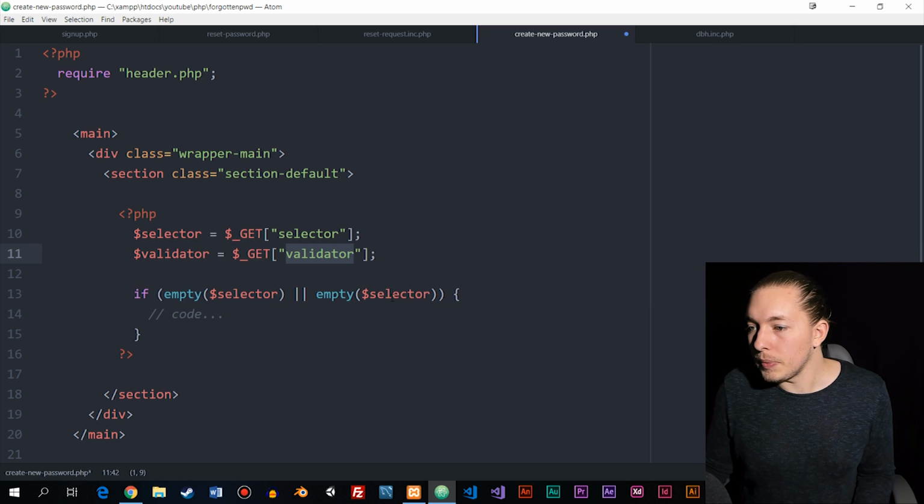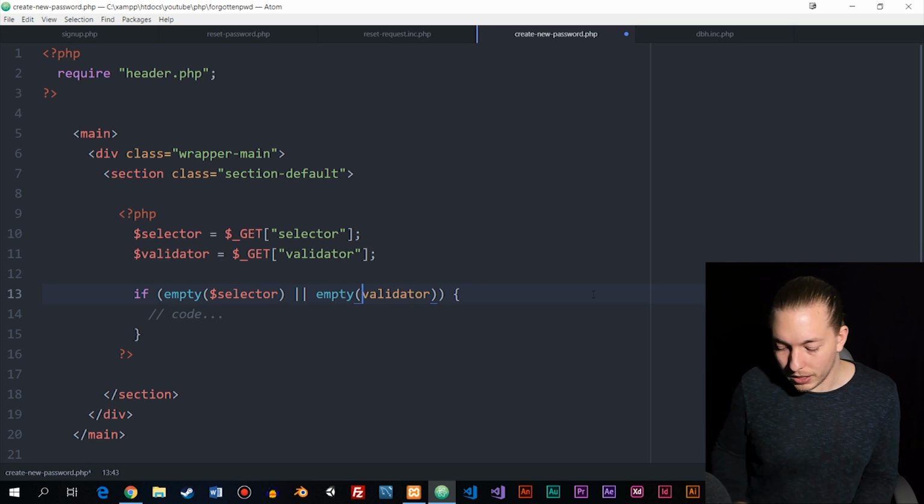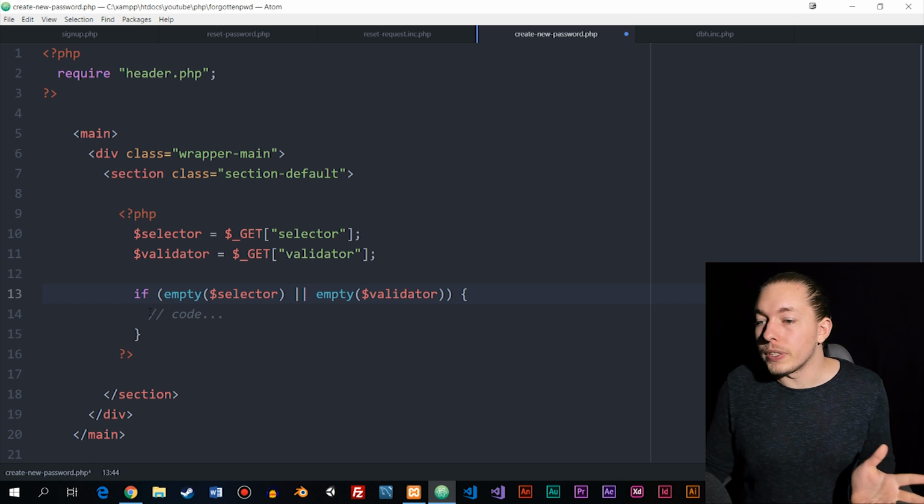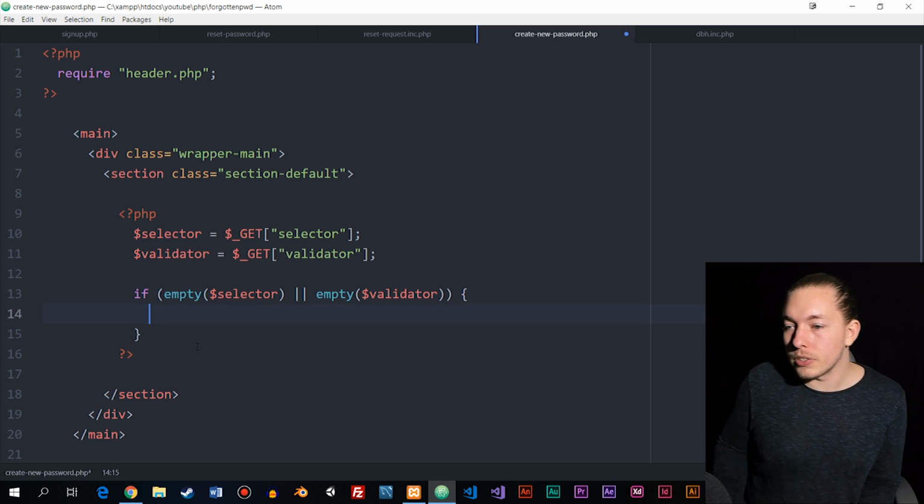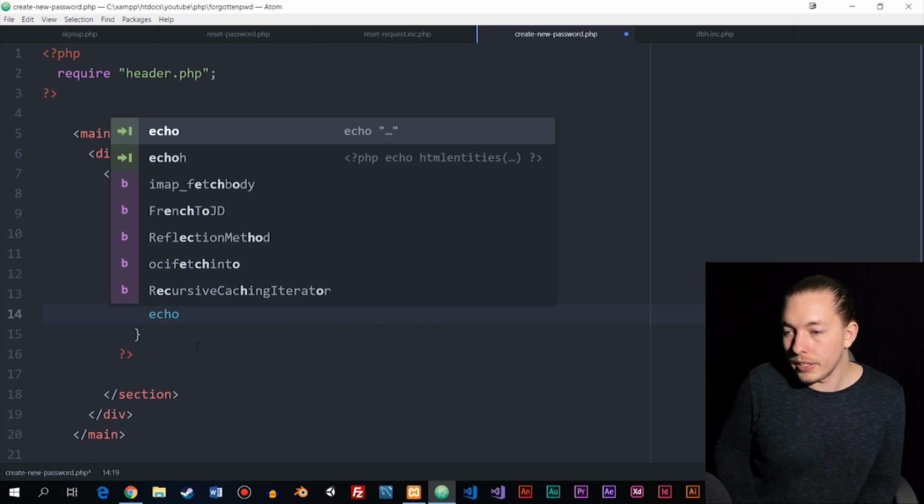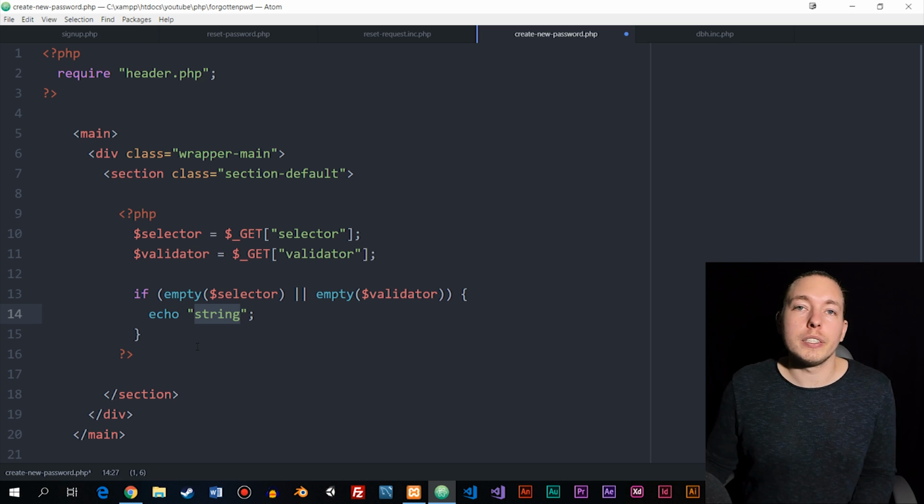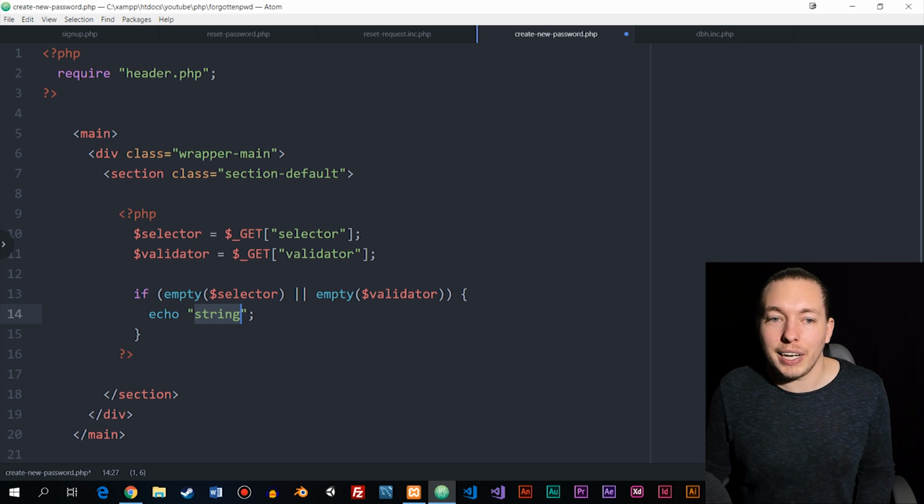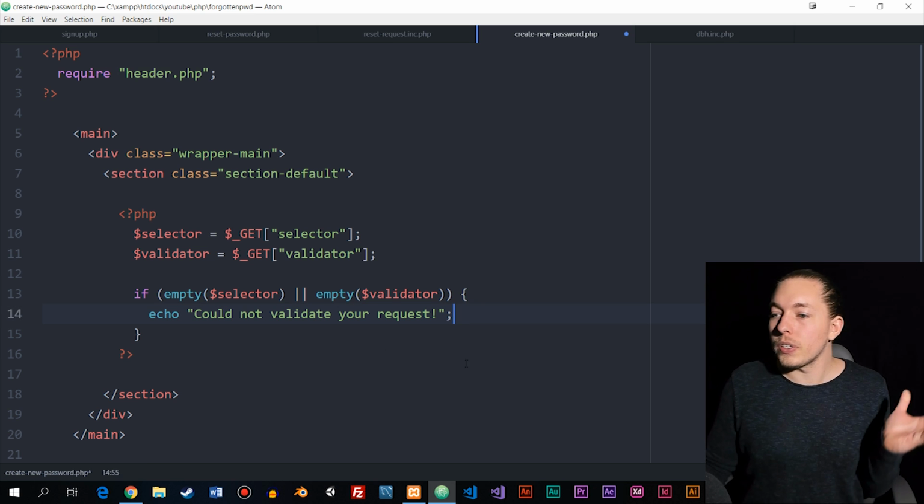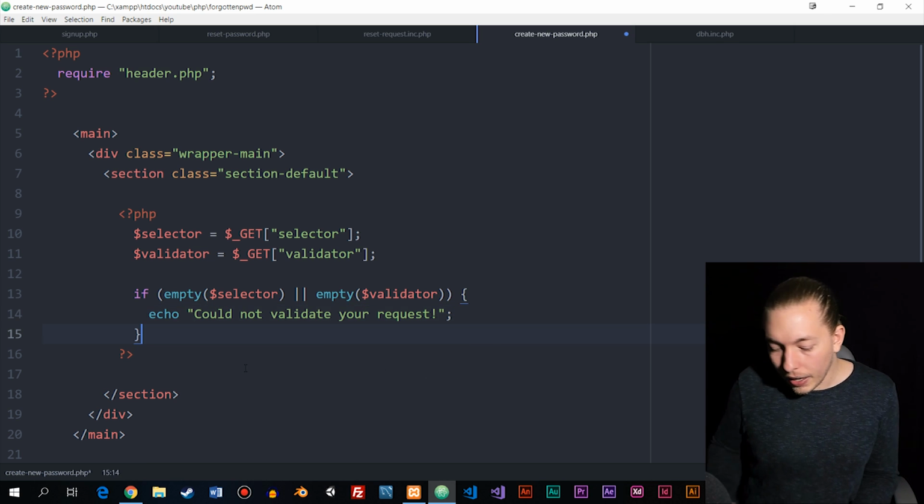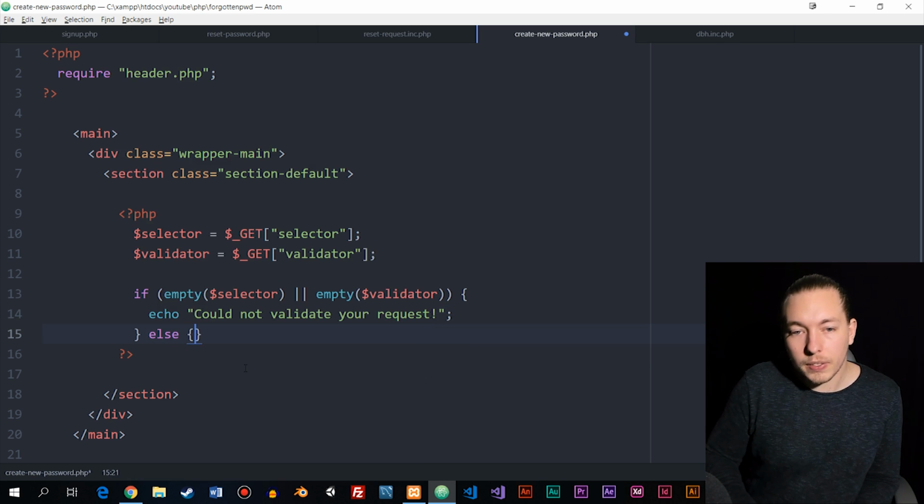And we're just going to go ahead and change the name here. There we go. Let's actually make sure that's a variable. After doing this, I'm going to check for errors first. So I'm going to echo something like, we could not validate your requests if they did not have these tokens inside the URL. So I'm just going to copy paste what I have in my notes. Could not validate your request. And then afterwards, we're going to create an else statement.